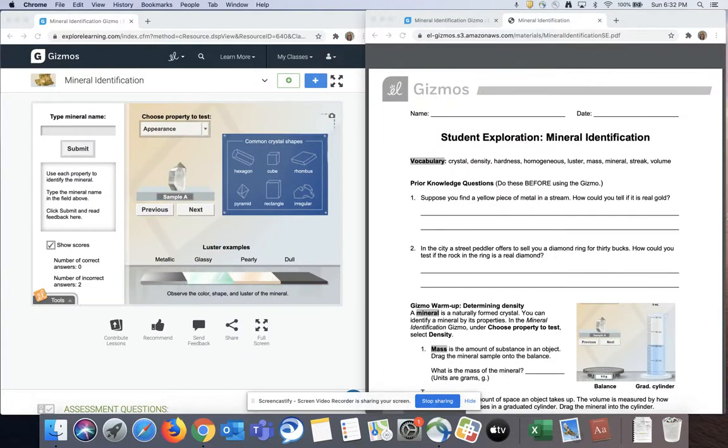So Gizmos is a place where students can do online science lab simulations. This company has started to create a lot more of these since schools have gone online. And today is the first time that we actually get to try it out.